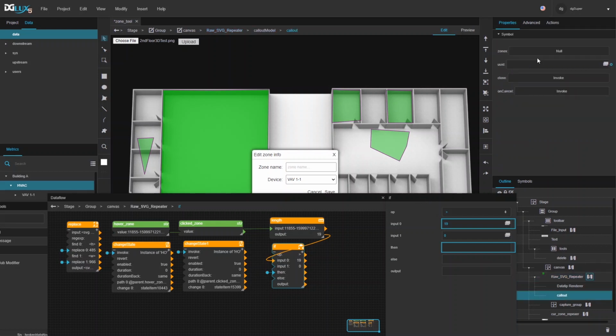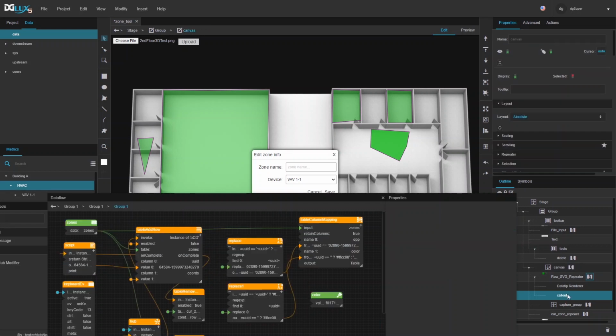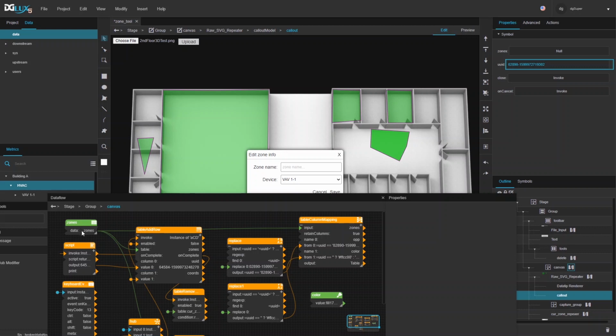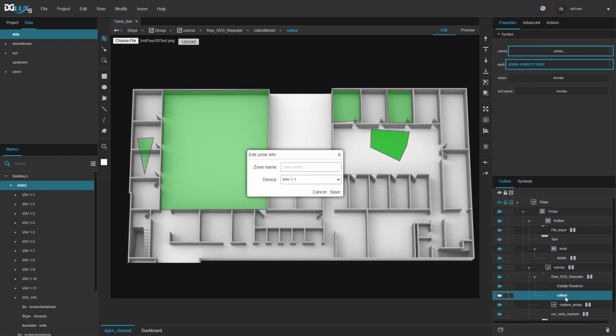Well, we need to pass the actual UID, this here. We need to pass the actual table, the SVG editable table, which is this one here, where we store all the zones. To pass it in so this symbol can operate on it. And now we're ready to go and edit this callout to do stuff.